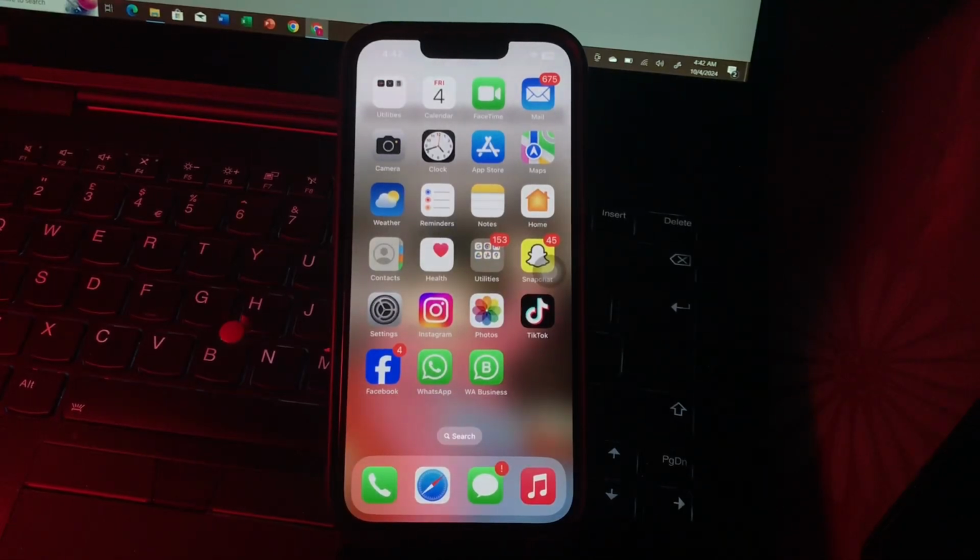So in this video, I'll tell you how to use the new messages features in iOS 18. iOS 18 is packed with new features for native apps and the messages app is no exception. We will show you how to use the new messages features in iOS 18 on your phone. So let's start the video without wasting any time.